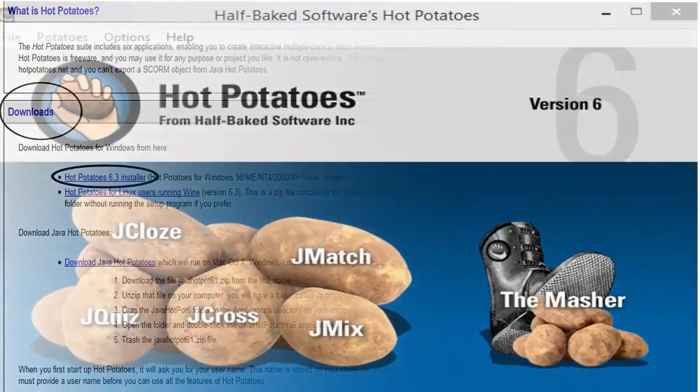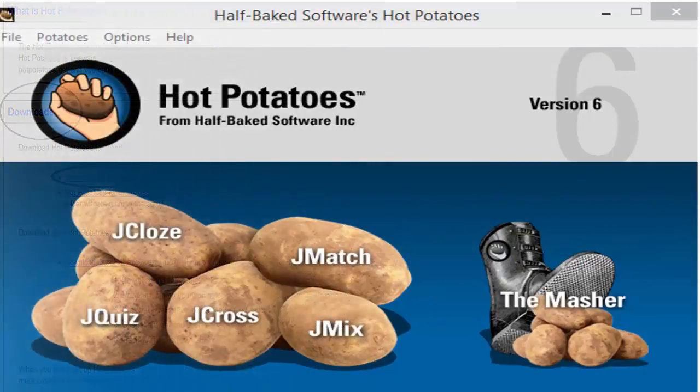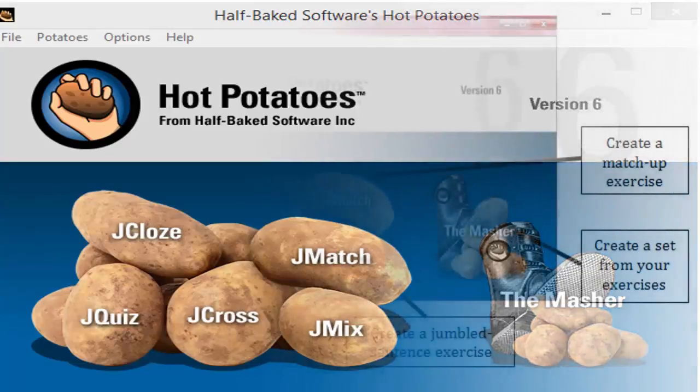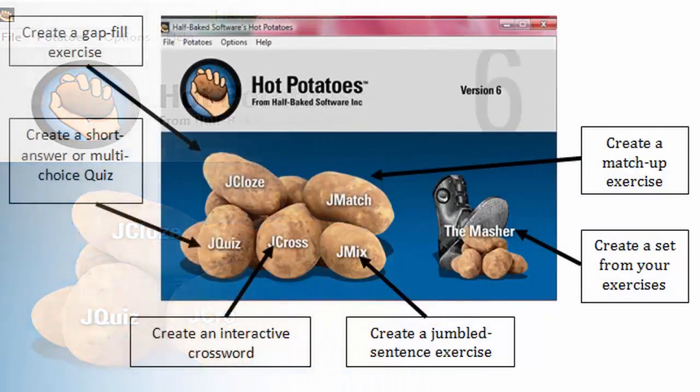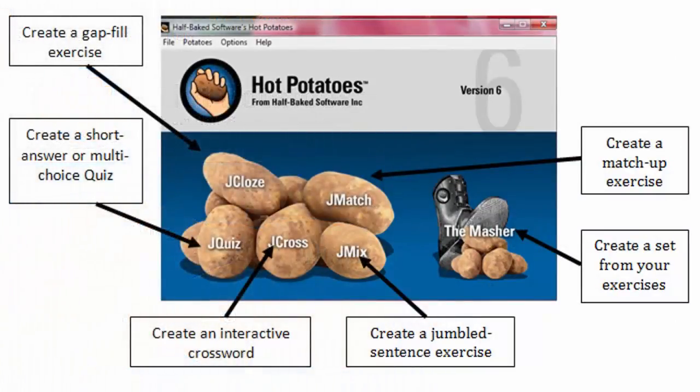There are five main types of quizzes in Hot Potatoes, including J-Cloze, J-Match, J-Quiz, J-Cross, and J-Mix. Each of them can help you create a different kind of quiz or exercise for students' practice or assessment. Please have a look at the videos in the section Reference Videos under this section of Lecture Video to learn more about how to use Hot Potatoes to make quizzes.